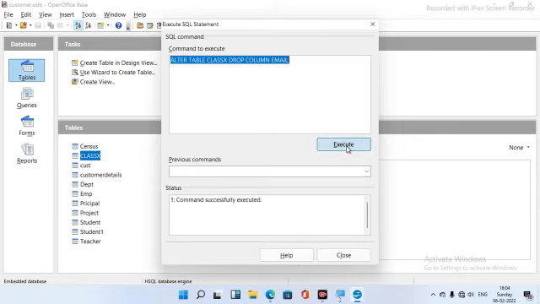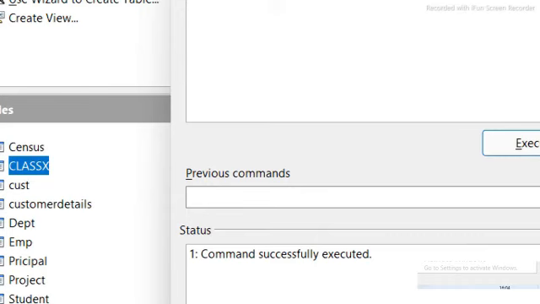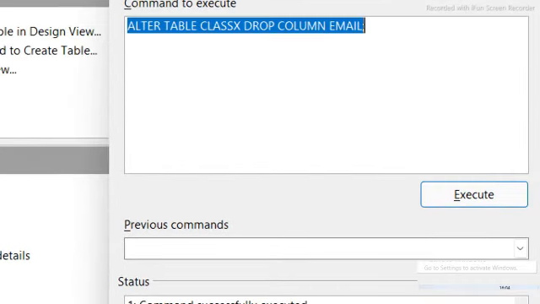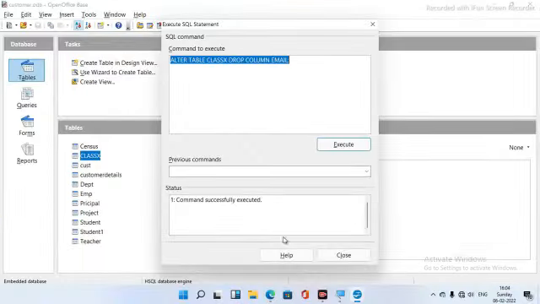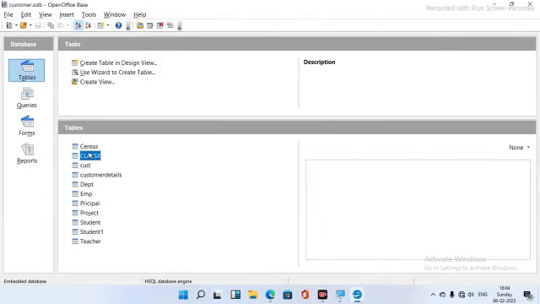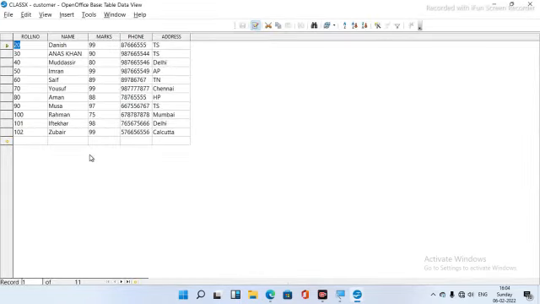Command executed successfully. Alter table class 10 drop column email. Now again check this table. Email column is deleted. This is the delete command. You have seen update, delete, order by, where, select, insert, create table. All these commands we have seen.